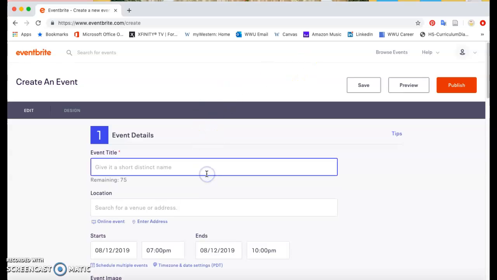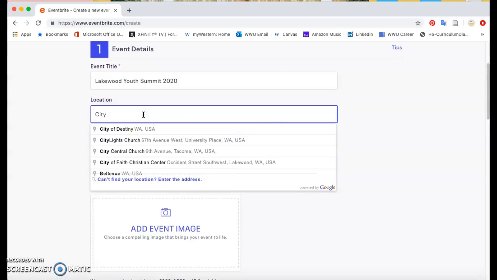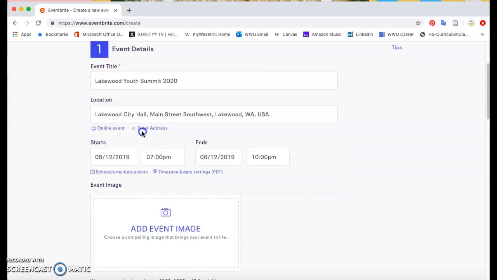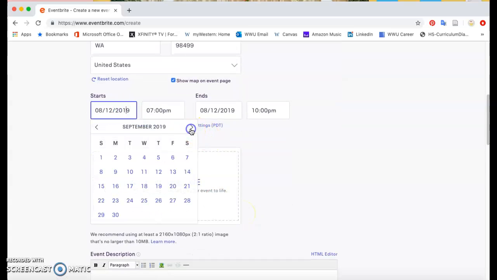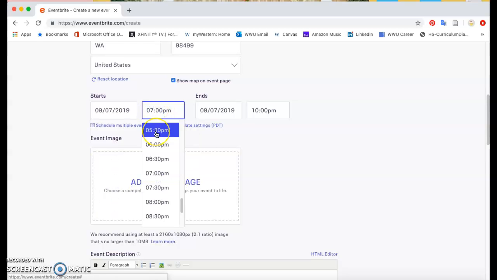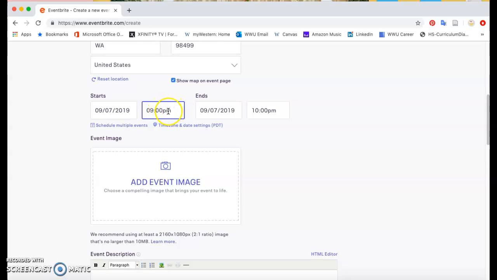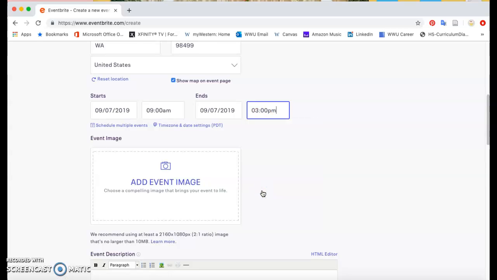So our event title is going to be Lakewood Youth Summit 2020, and we're just going to say it's City Hall, Lakewood City Hall. Okay, and we're going to say that it starts on September 7th from 9 a.m. to 3 p.m. So 6 hours is our event.